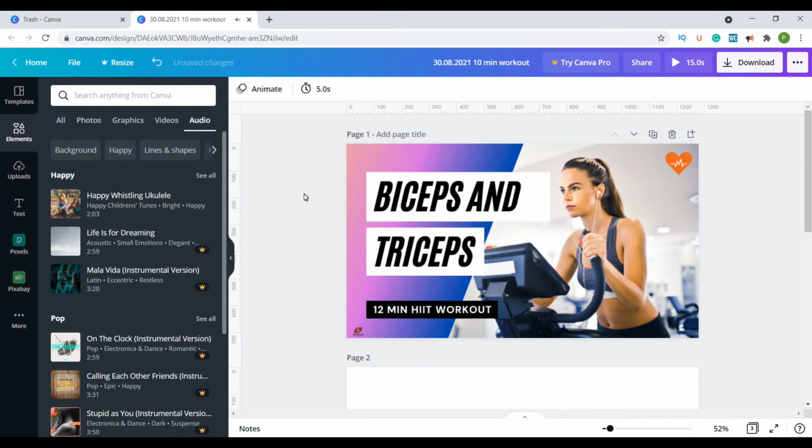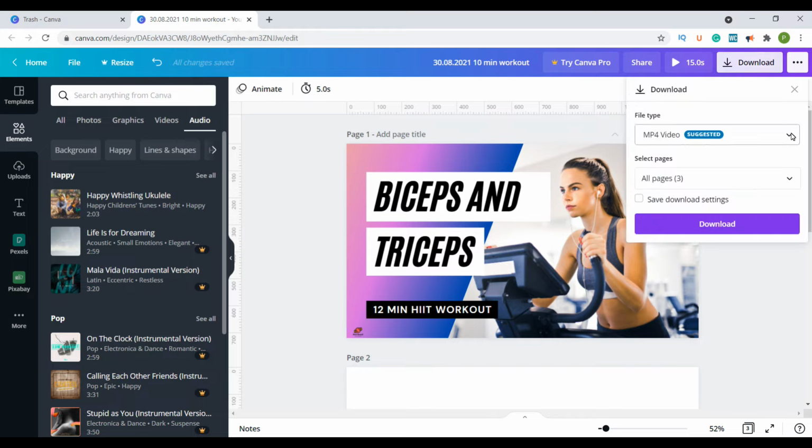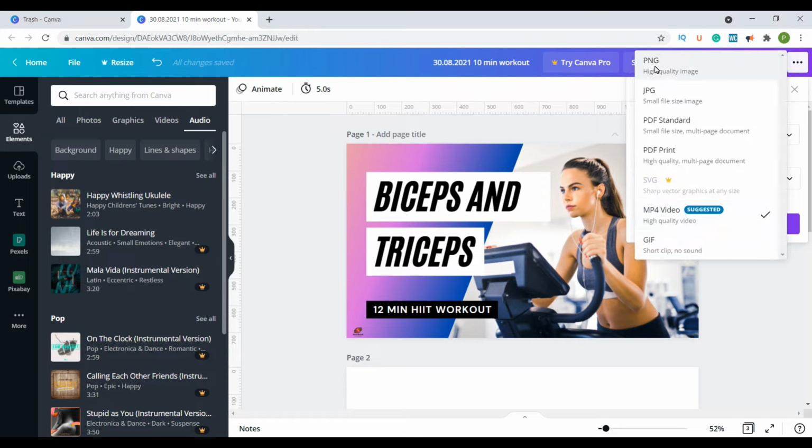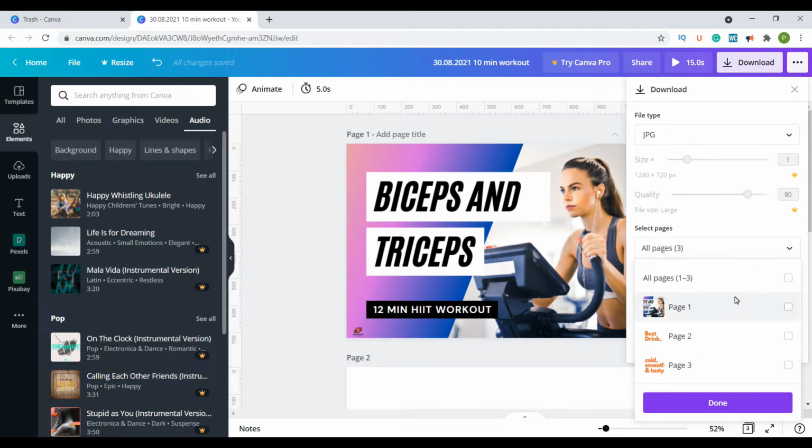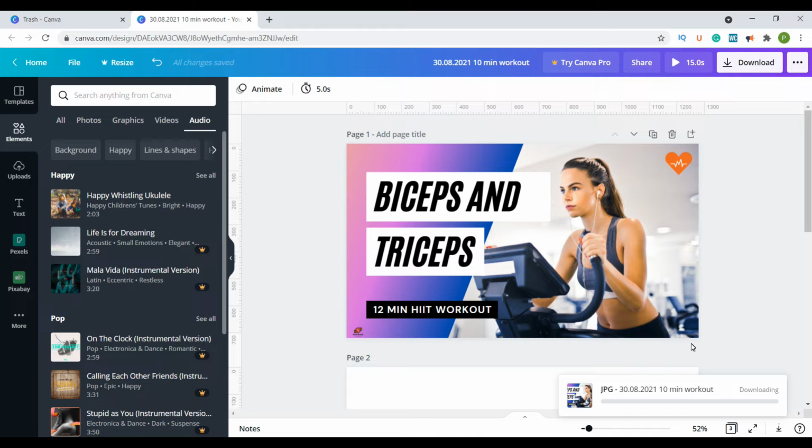So once you're happy with your design, you can just now go to downloading it. You just click on the download here. So you can download it as PNG, which is a high quality image, or JPEG, or even PDF. So all these are options for you to download as. So for ours, we can say we want to download it as maybe JPEG. Then you can also resize if you're on the Pro version. Then you can select the pages that you want to download. So you can select either all the pages or a specific page that you want to download. Then you can click on done. Then you can just click on download, and it will download the design for you.